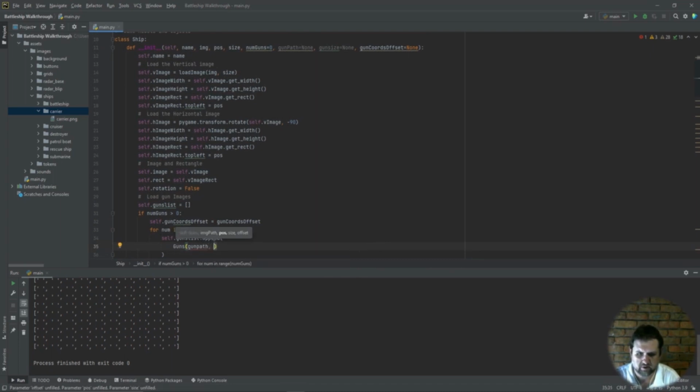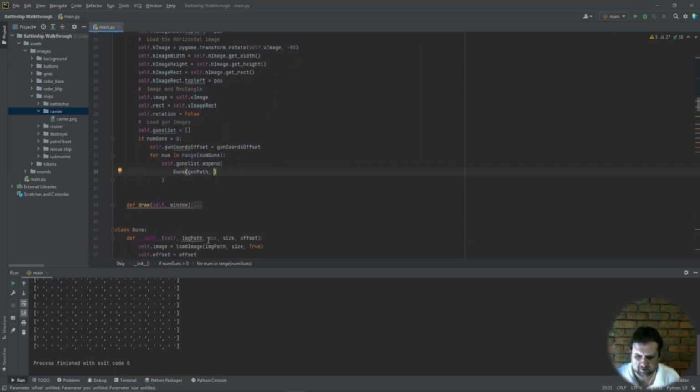Gun path. There's a capital letter there, capital P. That will now be my gun path. Then the next item will be my gun path, my object, image path. My position will be... the position of guns will actually be the center of my ship, and then we've got the offset coordinates.